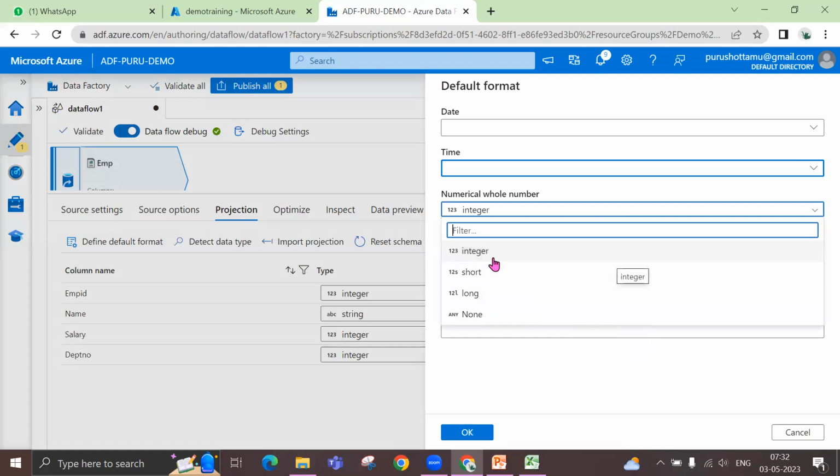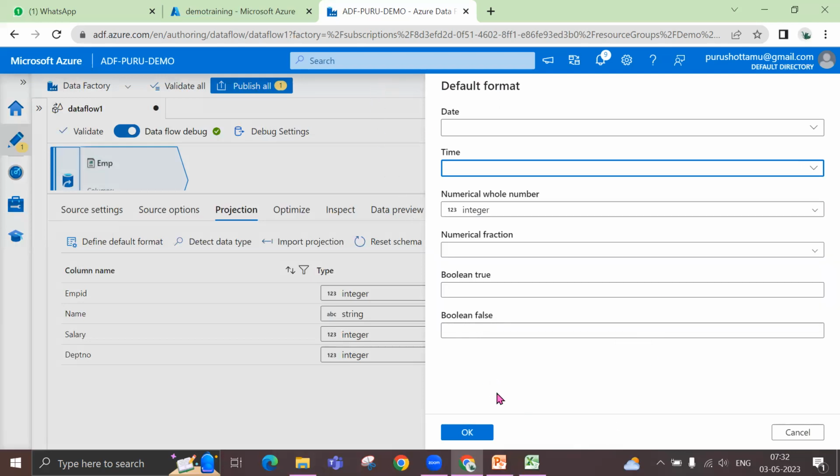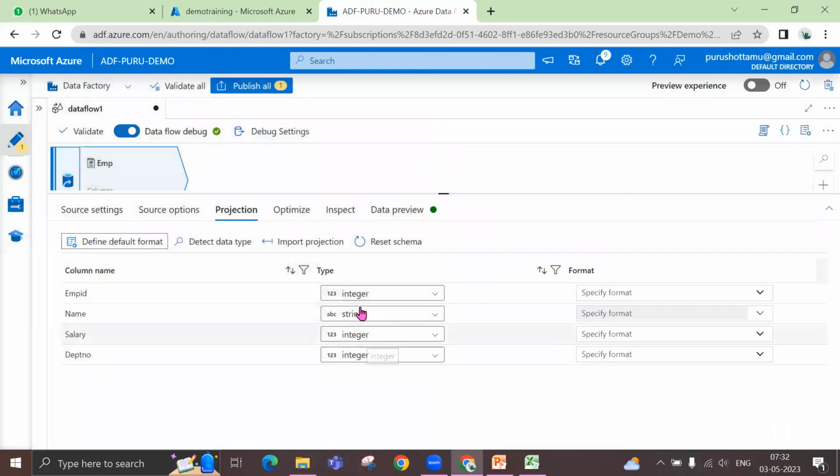Yeah, so you can see integer, short, and long are there, and you can customize and use any of them. For example, long is most comfortable for the bigint kind of thing, and integer is the general one. If you're not able to decide, just use none and take it as is, whatever the source system is sending. Now you see all the whole numbers have become integers, and this is going to be our schema.